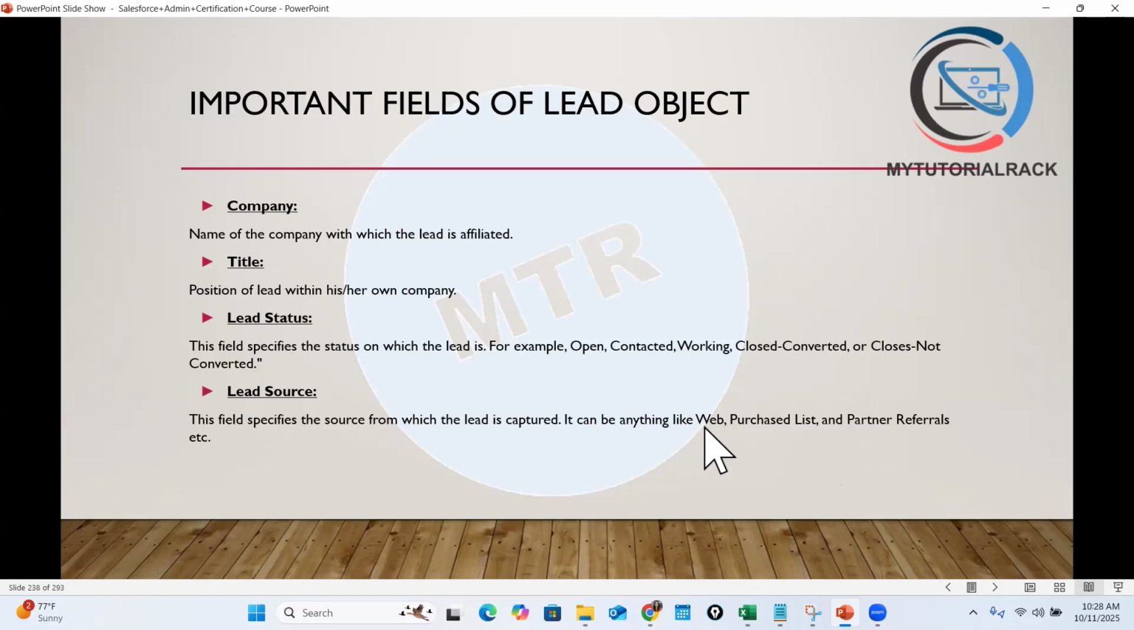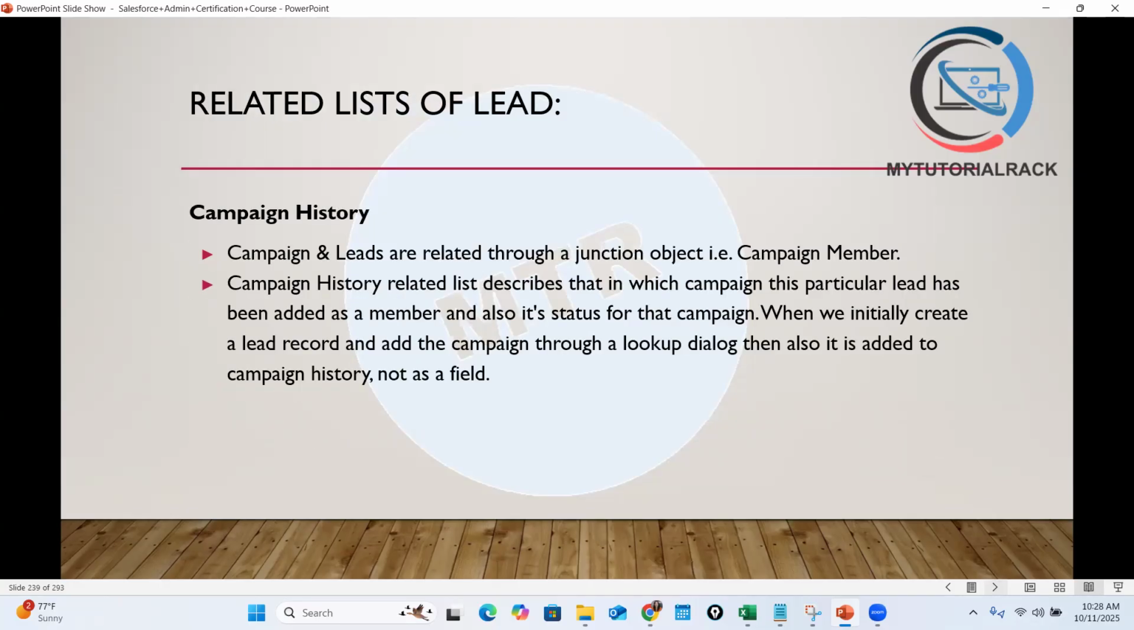Was it from a web, or did you purchase the lead, did you get it from your partners? So how your lead source was. Now, another important concept here is the web to lead.